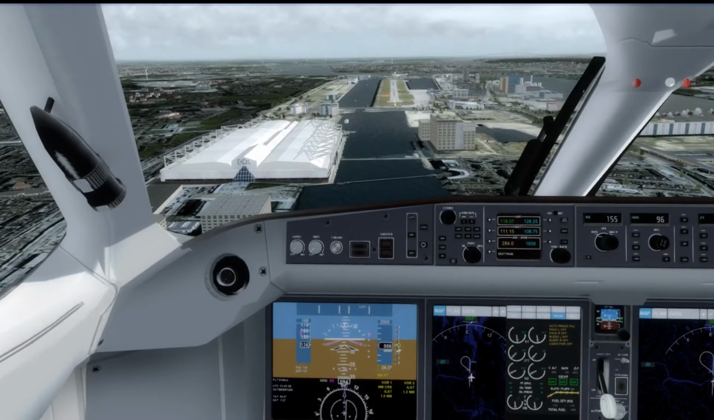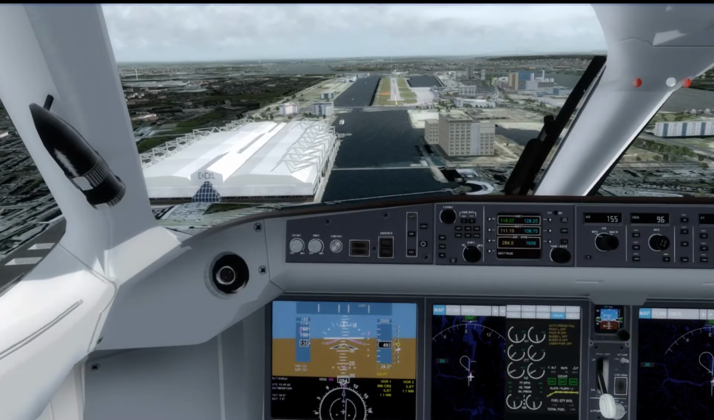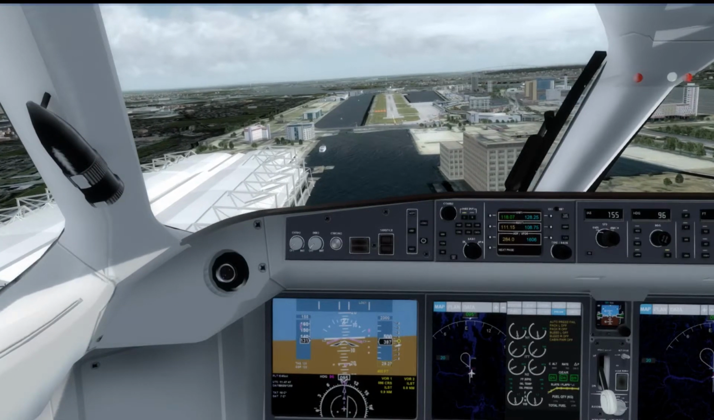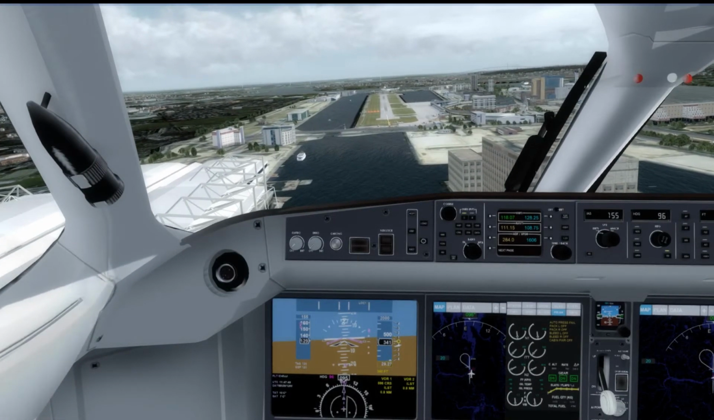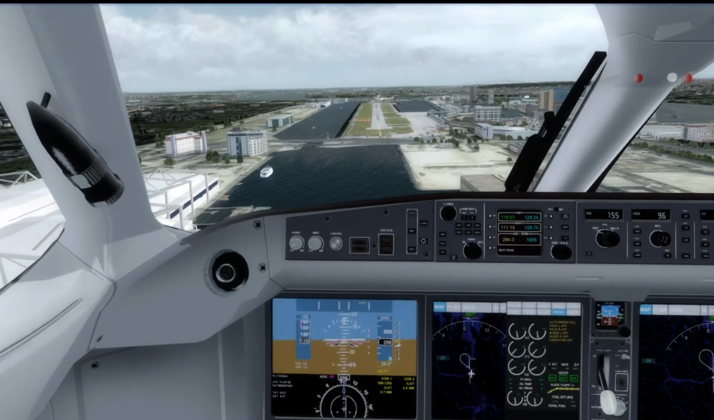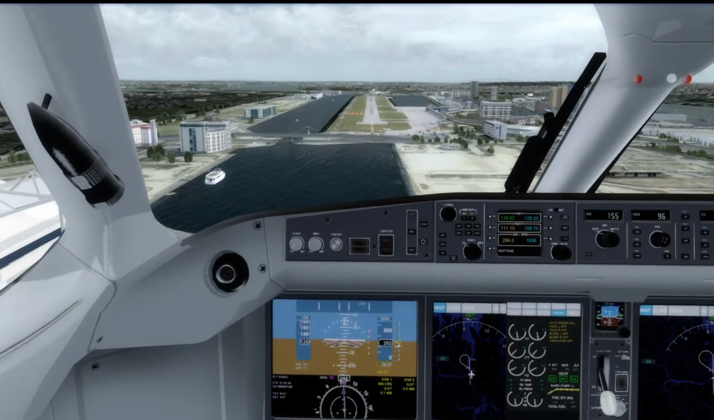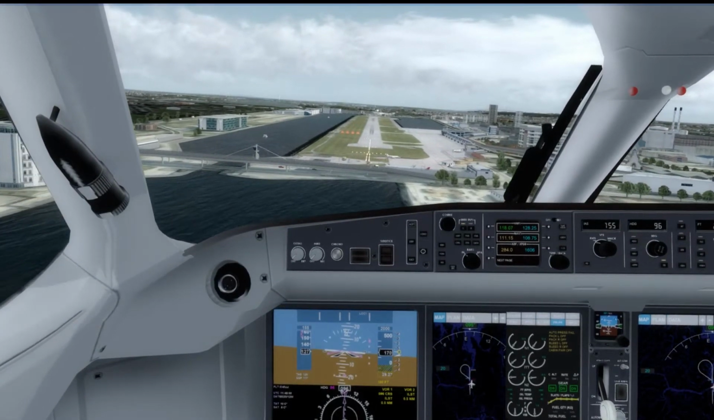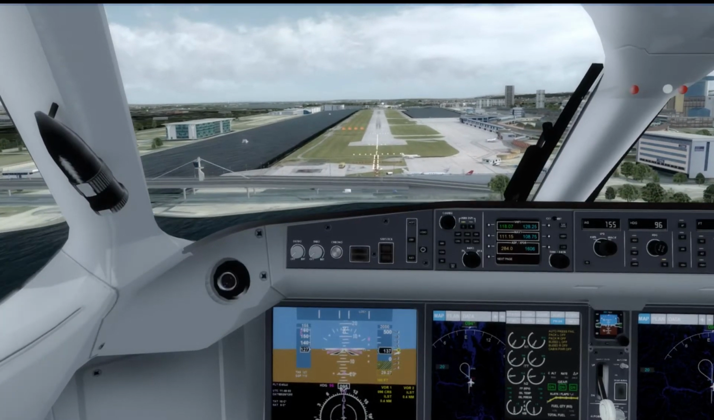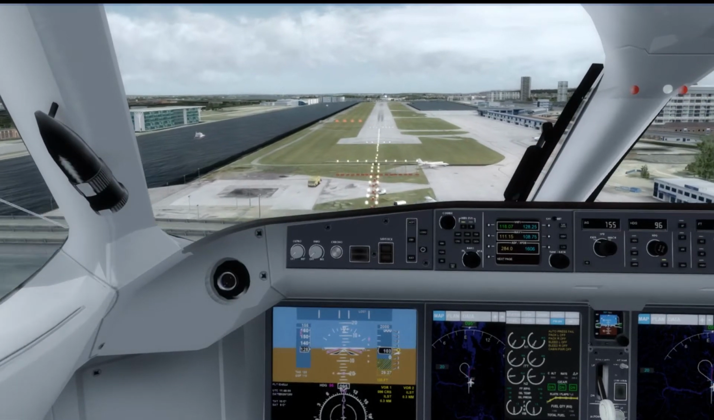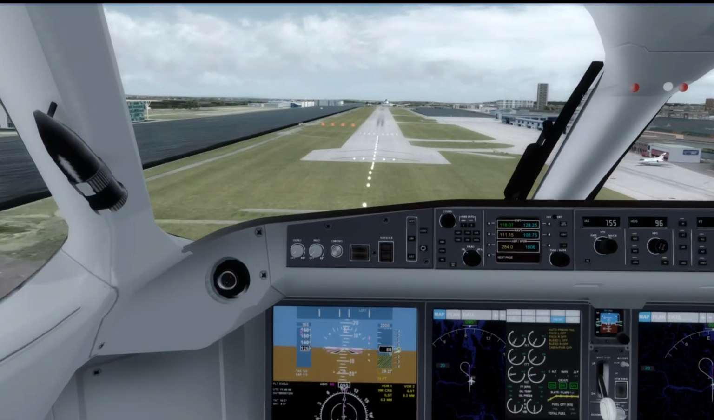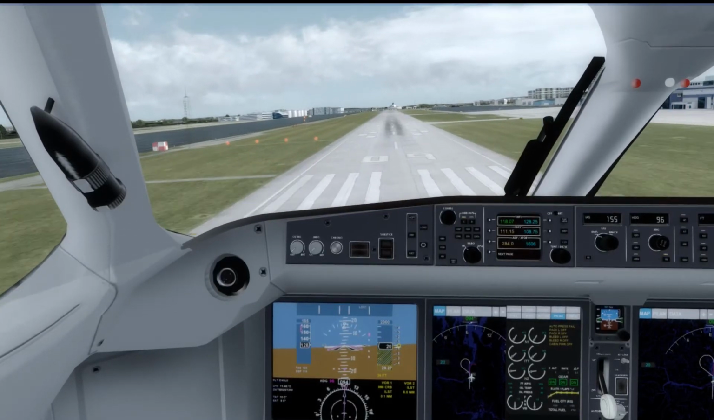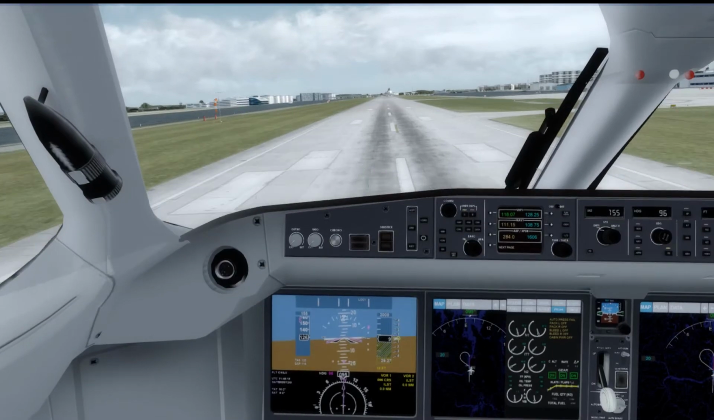Sink rate. 400. 300. 200. Minimums. 100. 50. 40. 30. 20. 10. 70 knots.